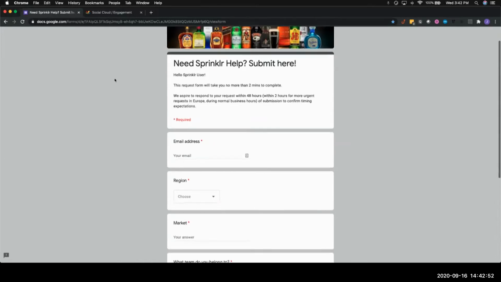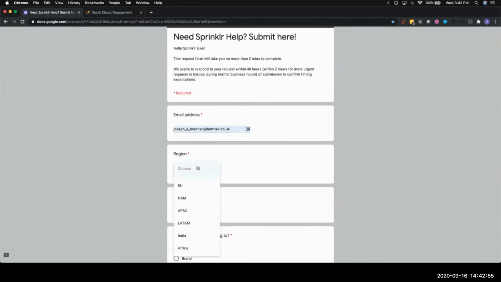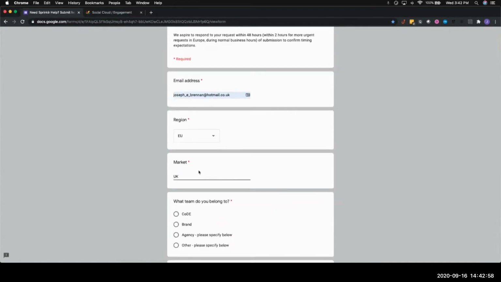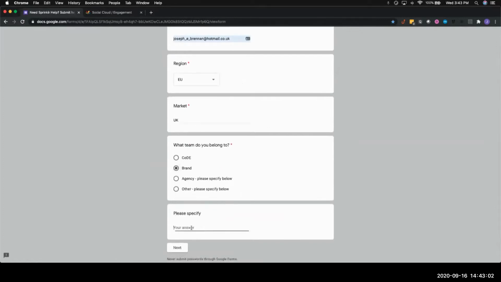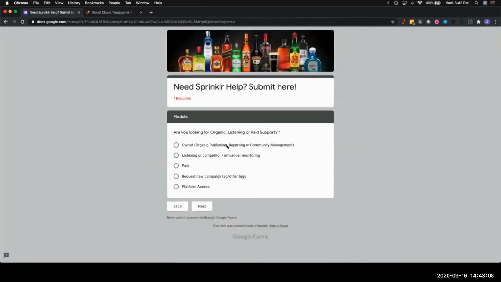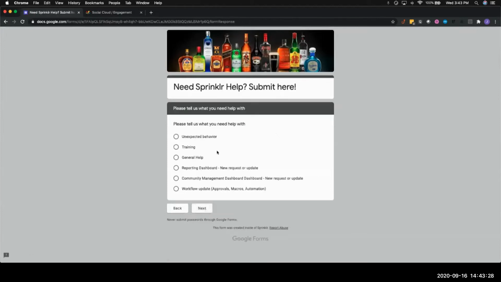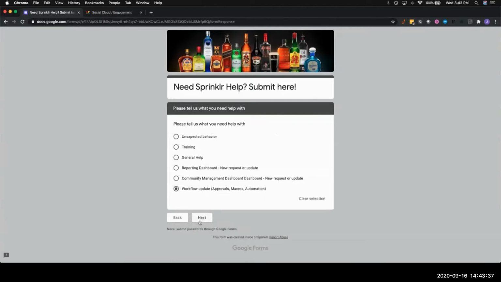All you need to do is go through and enter your information into each of the fields here. So just region, email address, market, for instance, which team you're a part of, and any specifics. And then all you need to do in the next screen is just to select which module across Sprinkler your request is in relation to. So whether it's across owned publishing, listening or influencer monitoring, paid, new campaigns or platform access. For the sake of getting the approval set up, it'll be across the publishing. And then if you just click through into next, there's a number of other publishing specific options that managed services can help you with. Then just click on the workflow update option here, and then approvals, macros and automation.